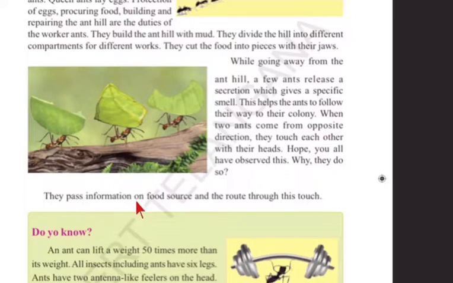They pass information on food source and the route through this touch. Underline the word information. So the ants pass information on food source and the route through this touch.